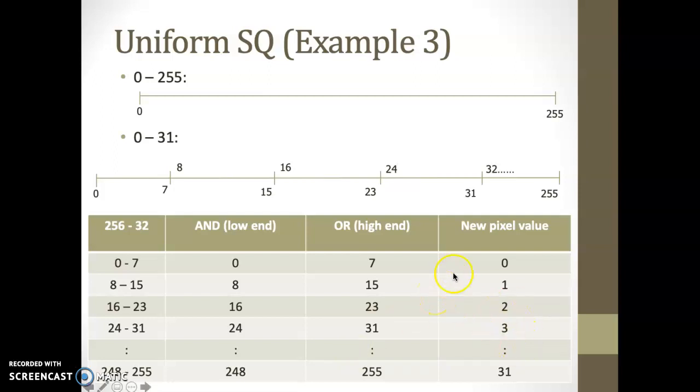If you use the AND mask, then the new pixel for any number from 0 to 7 will be 0. Any number from 8 to 15 will be 1. Any number from 16 to 23 will be 2. So it will be shifted down to 31 pixels, 32 numbers of pixels like this.